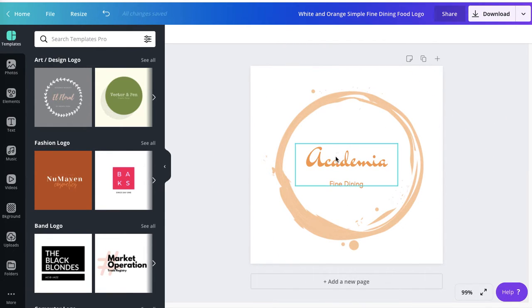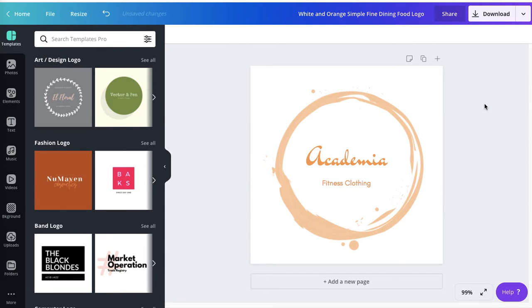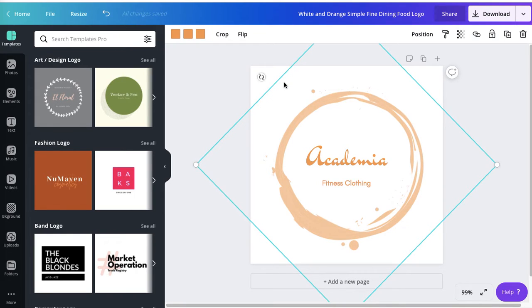Okay, so I changed the text to Academia and I'll change the tagline here. And I added fitness clothing. And if you want, you can leave the colors as they are, or you can change the colors as well. So let's have a look.